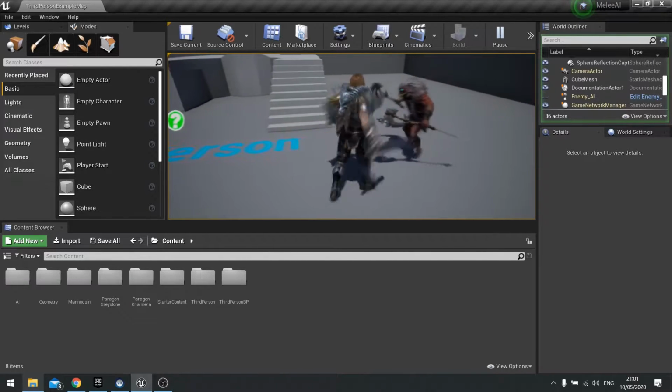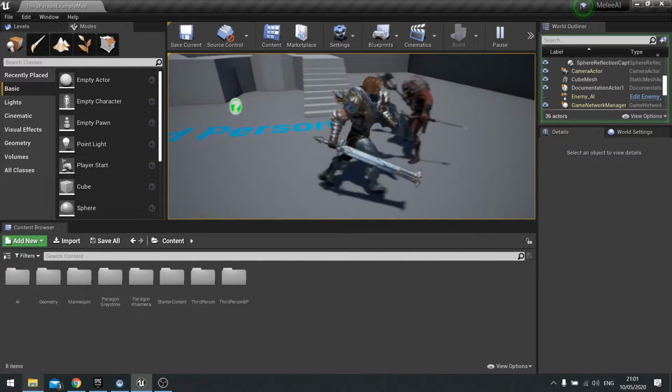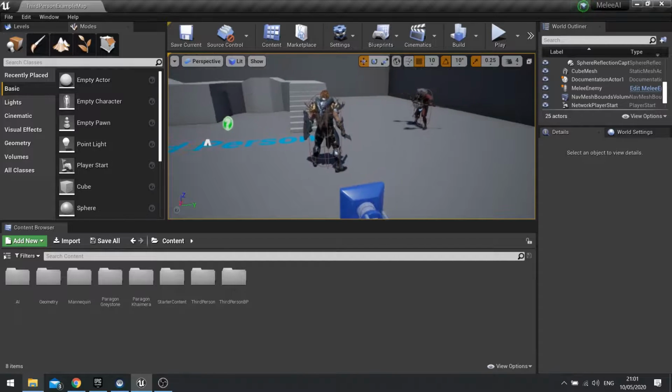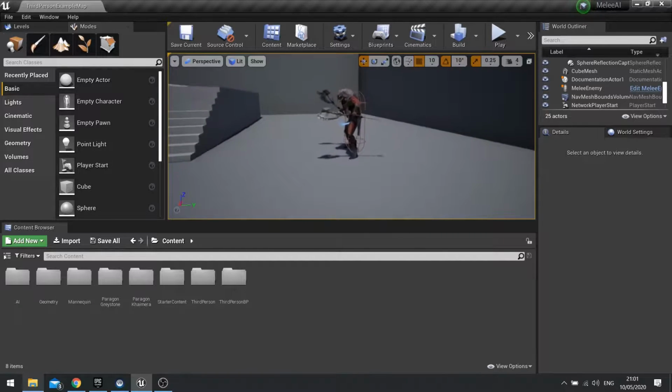So their attack is going to be based on animation, and with that in mind, we're going to focus in this episode on getting the animation set up and getting them actually attacking, and then we'll go through the AI part of it in the next episode. So let's look at what we've got to work with here.